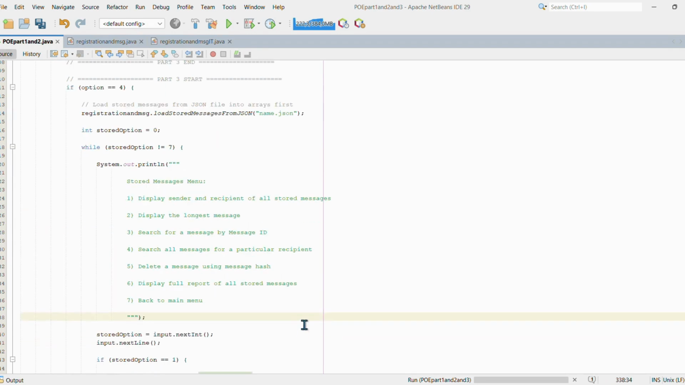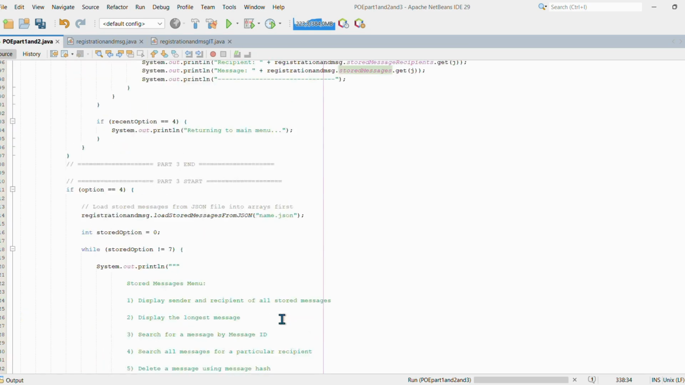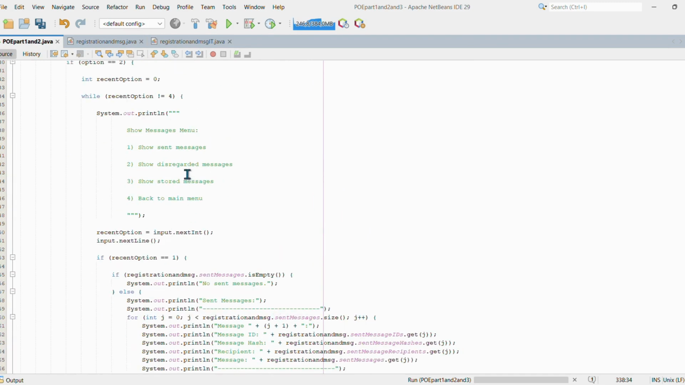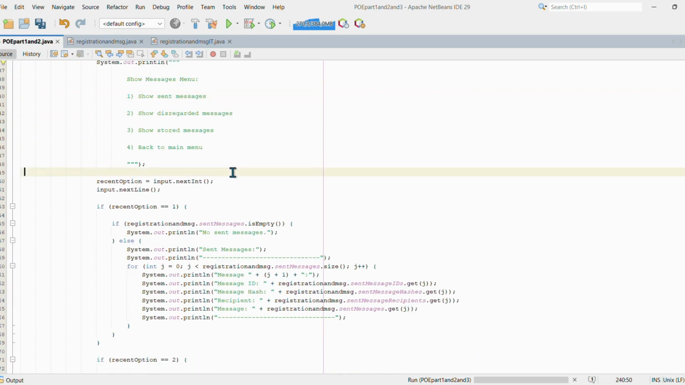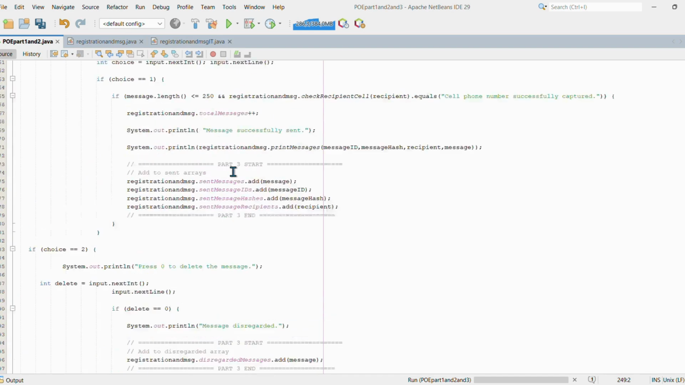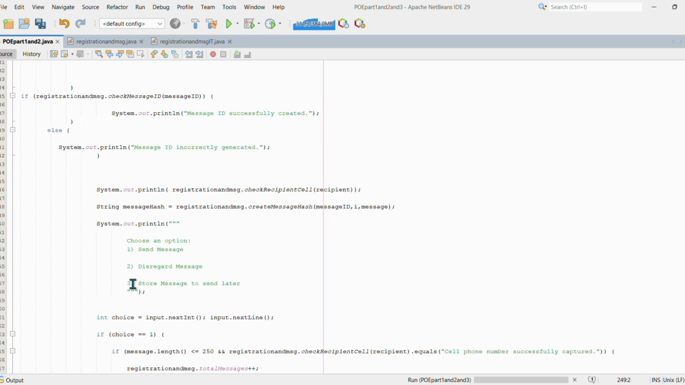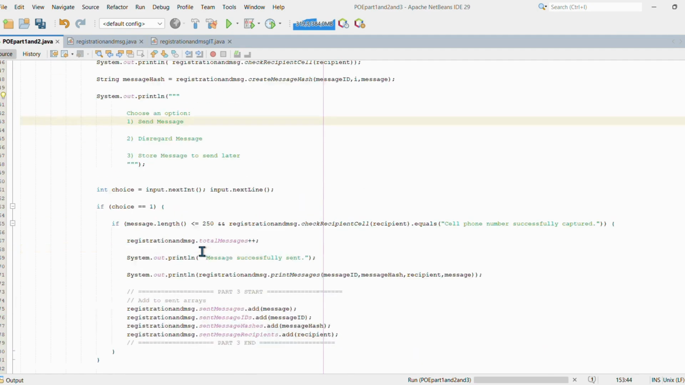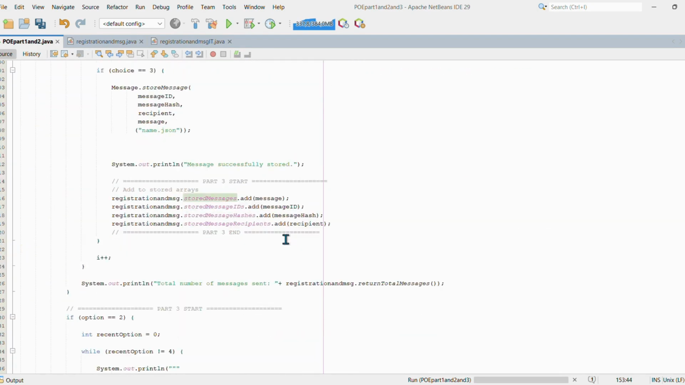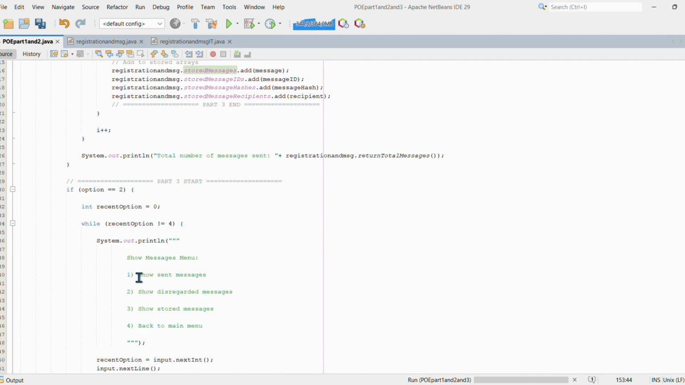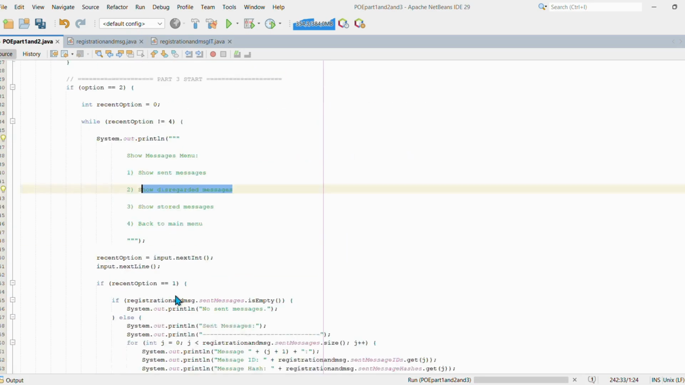Once the user has sent the messages, for example, if we go all the way to the top, here we can see the user wants to send 3 messages. Sorry, not in this one. If we go all the way back to part 1, here it says choose an option. For example, the user says he wants to send 2 messages. Once he sends those messages, he can either choose to see the messages he sent, or the messages that he disregarded, or the messages that he stored.